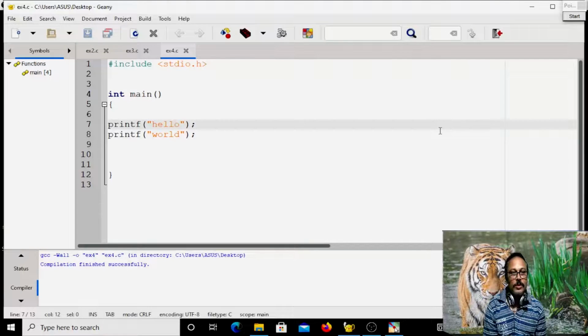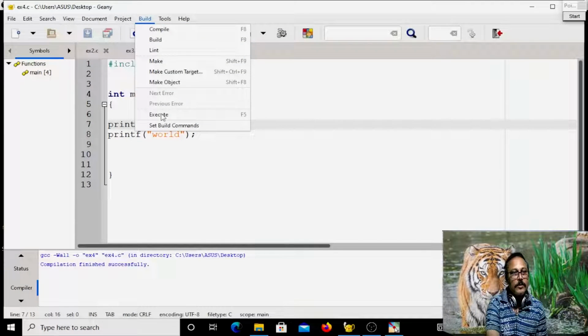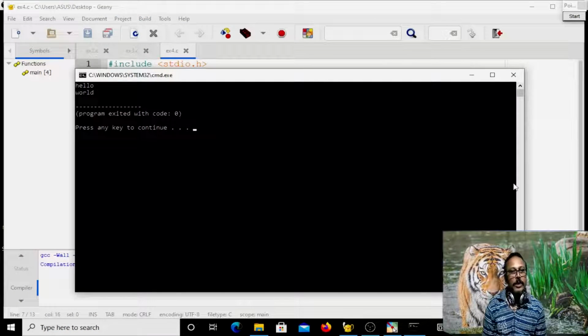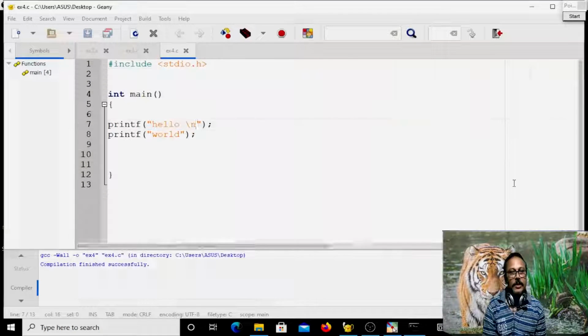Now suppose you want to print hello on one line and world on another line. Then in that case you can use the escape sequence called \n. So what happens is, after printing the hello, the cursor will go to the next line, and whatever you want to print will be printed on that next line. Let us check it. You can see here, hello and world are printed on different lines.